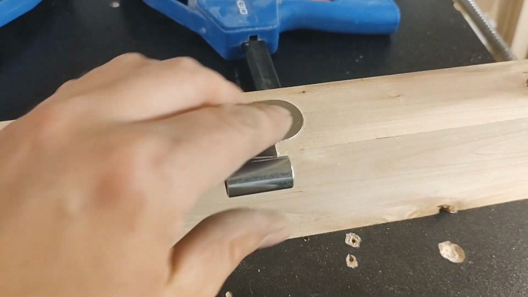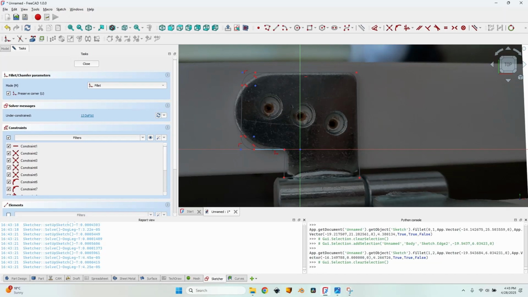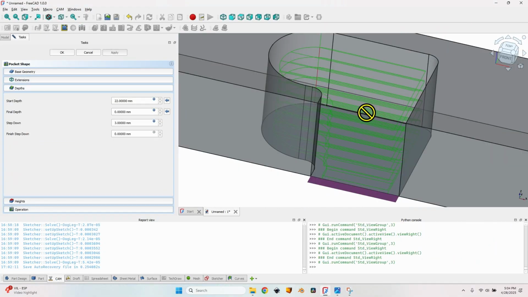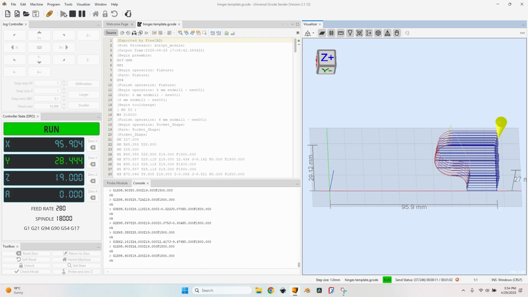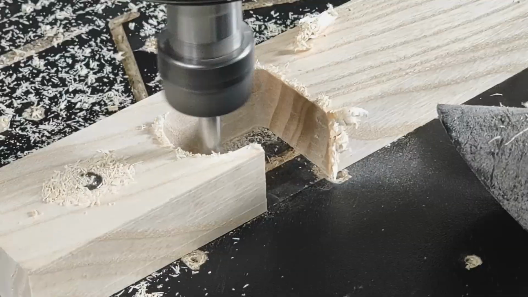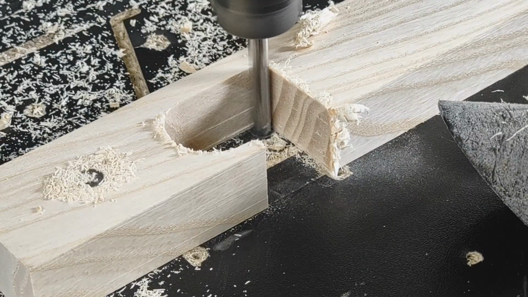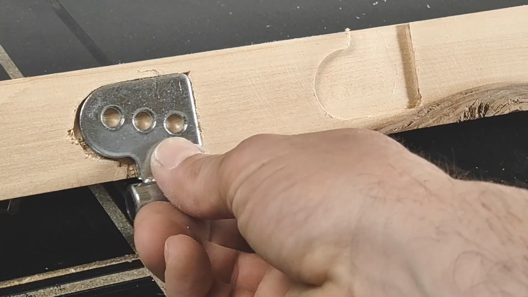Today I'm showing you how to use open source tools such as FreeCAD and Universal G-Code Sender and of course a CNC machine to make a router template to get perfect door hinge mortises every time in just a couple of moments. There's no expensive software needed, just a couple of free programs that you can download from the internet, which are open source. But first let me explain why I chose this way.